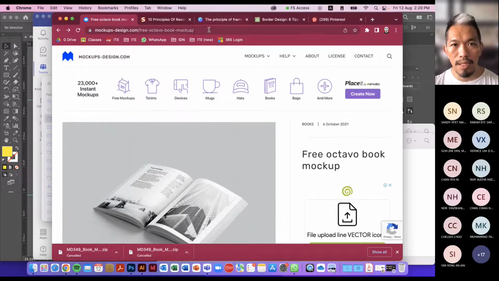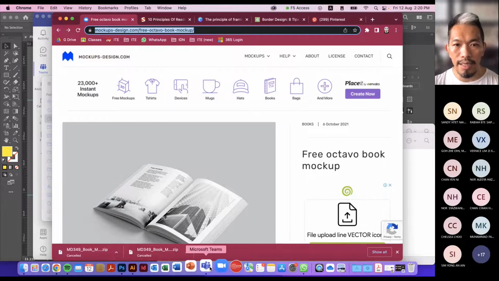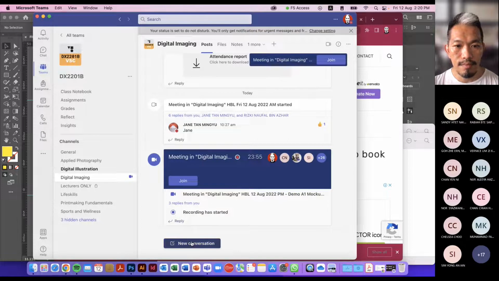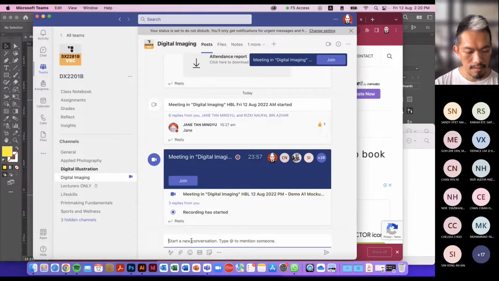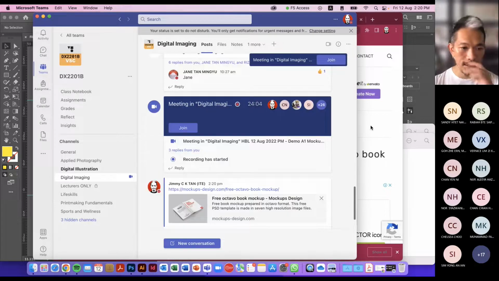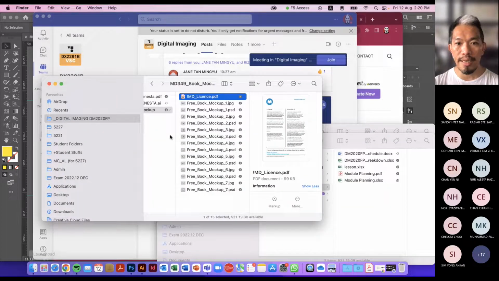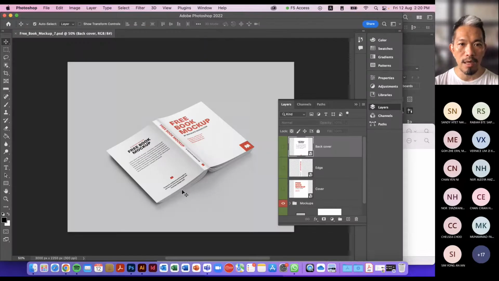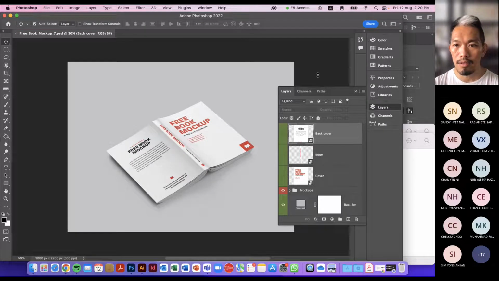I'm going to paste this link for you in case you want to have a reference. In any case, if you want to use mine, you can download. All right, I'm just going to demo on one of the mockups, which is what I wanted already: cover, spine, and back cover.